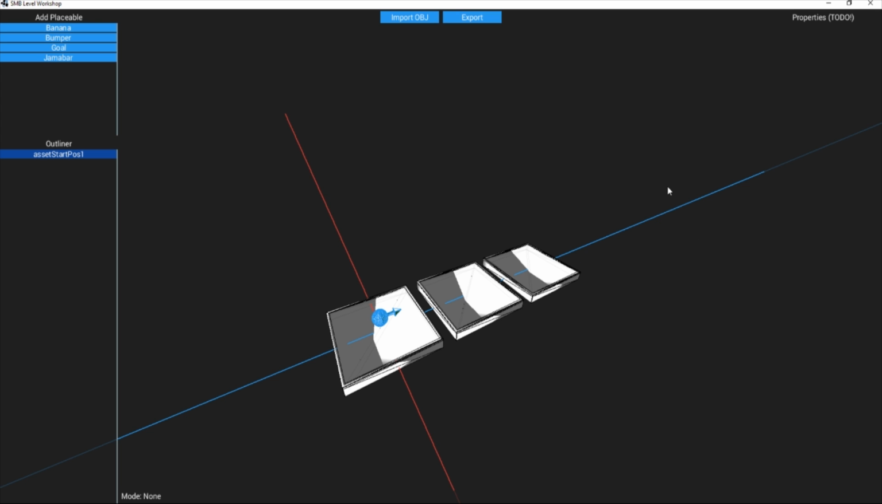So here's our level. What we want to do is first add our goal. So we have our goal object. To grab it, you hit the G key, and as you see, it's in grab mode, and now that's on the Z axis. We can hold shift to do these precise movements.